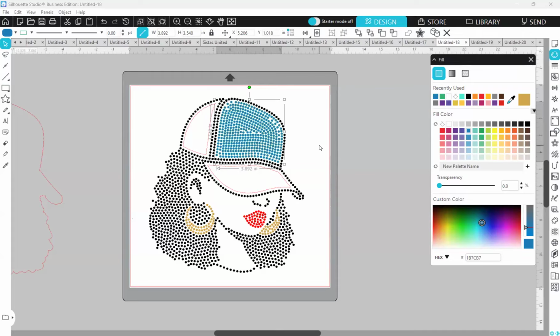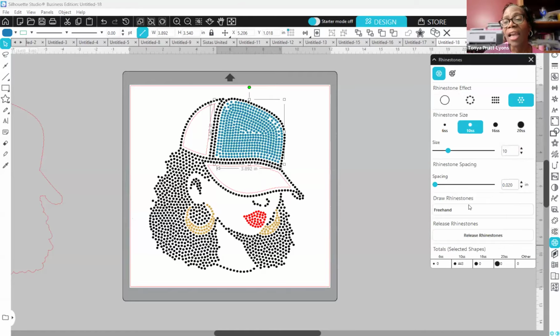I wonder why my stones are so far apart. It could be, let me see, did I do the spacing yet? Oh, actually, I did do the spacing. So the reason your stones are probably that way is because it's still on the default for spacing. And when you open up the rhinestone panel, your spacing says 0.39.